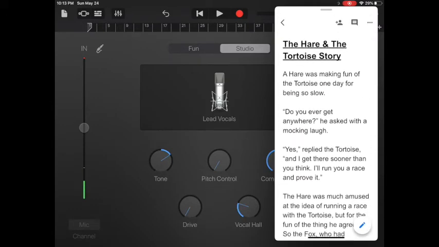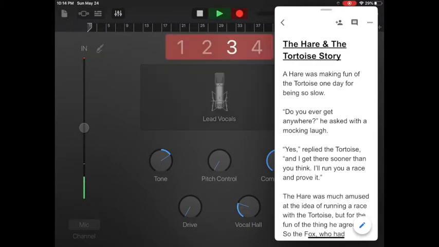Looking at the GarageBand screen, you're going to click on the red record button, and you're going to record the whole thing nonstop. The red button will record you, and then there'll be a square to stop it. So let's give this a go. It's going to count you in here.